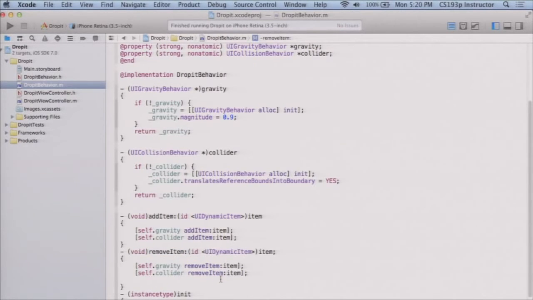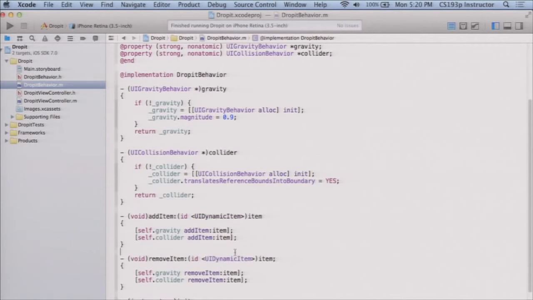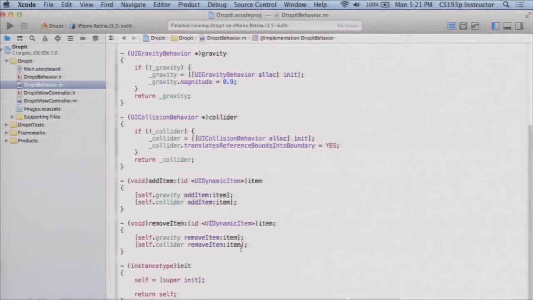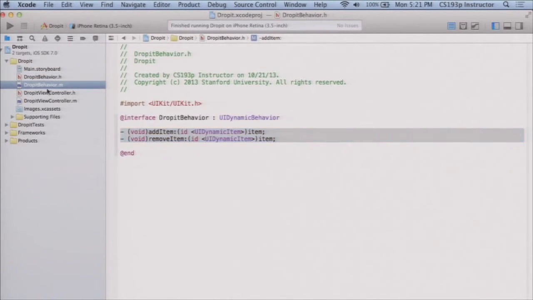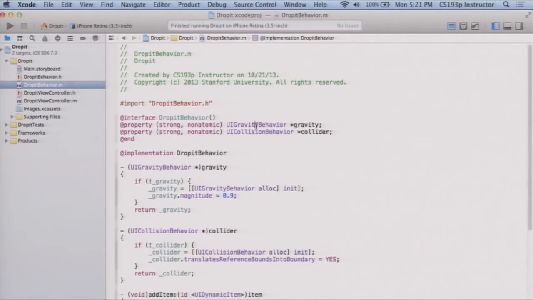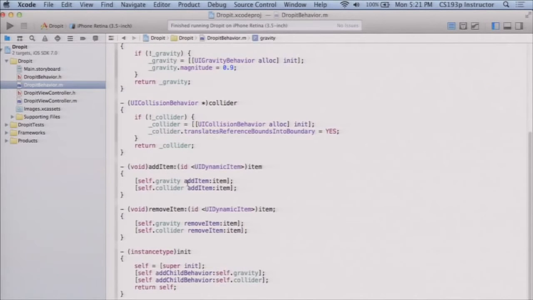So this is a common pattern here. You create basically a dynamic behavior that has child behaviors, and in the add item, you might also have add items, you might have init with items, whatever. And then here we're going to add child behaviors, the gravity and the collider. So we've created a new class here. It's a subclass of UI dynamic behavior. We can add items to it, just like we added items to our gravity and our collider. And its implementation is merely to have these little sub-behaviors. Very, very simple.